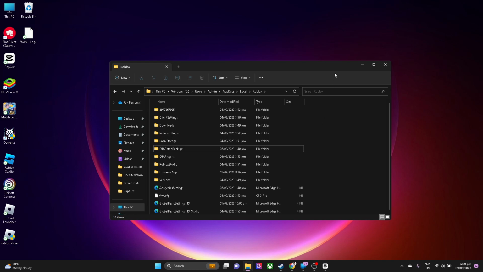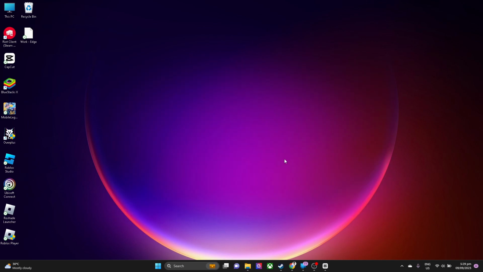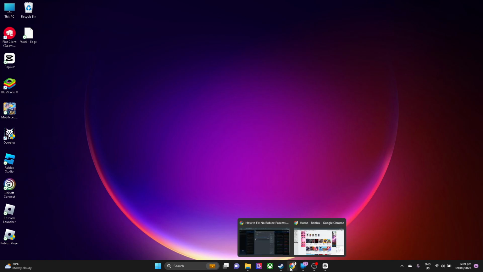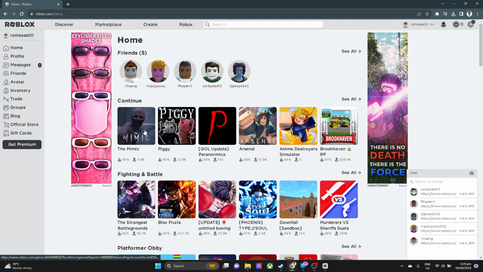So after that, we can already close our file explorer, and we wait for Roblox to reinstall all those files. So what we want to do is go to our browser and open Roblox. So basically here you just want to click on any game and run it. So then Roblox will automatically update their application and get all those files back. So that's how easy it is.